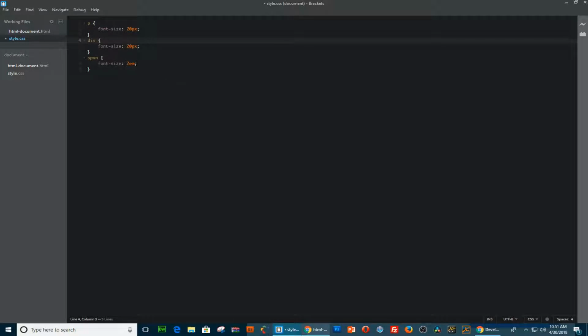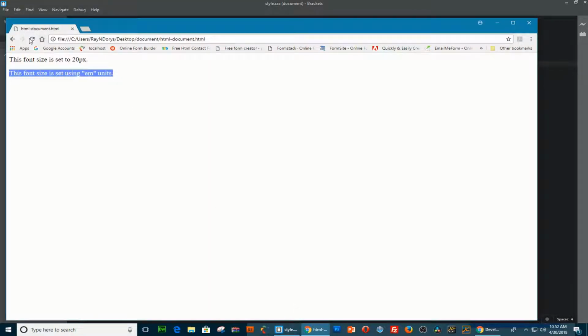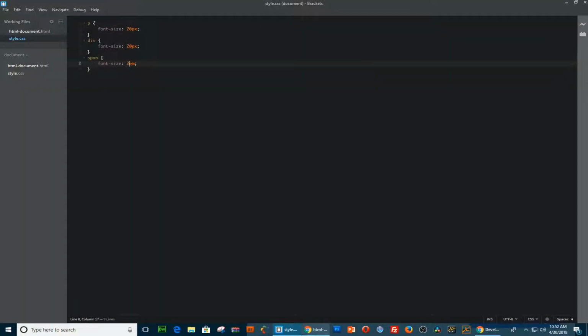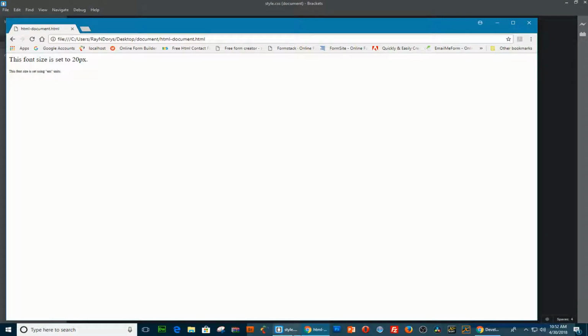Okay, so if I set this to, well, I already set it to 2em, then this should be 40 pixels. Okay, so now it's 2 times the size of the current font. If I set this to 0.5, then that will be basically 10 pixels, right? Because it's half of 20. You see the differences there.